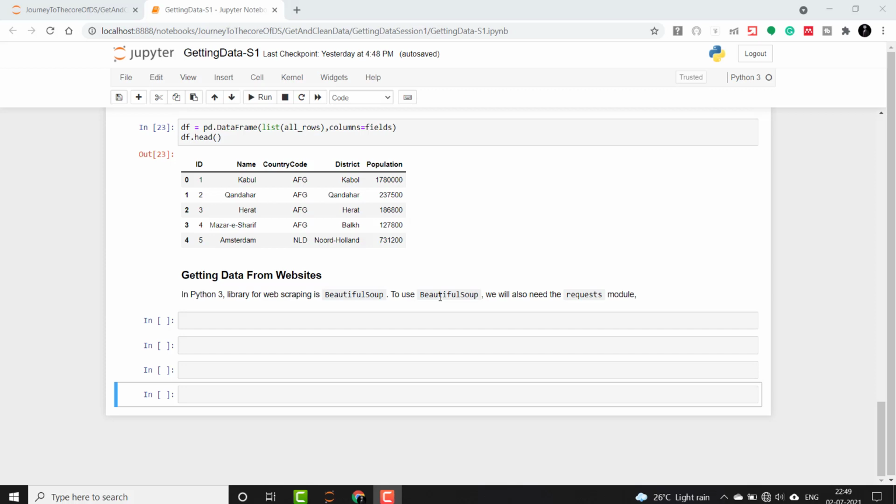So a web page is basically HTML code, and the main use of Beautiful Soup is that it helps you to parse HTML easily. So in the next section, we will see how to use this Beautiful Soup along with requests modules.